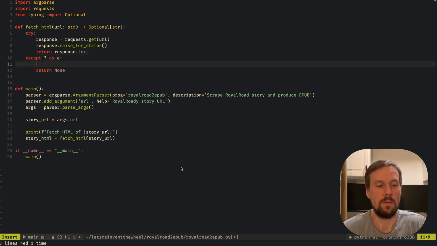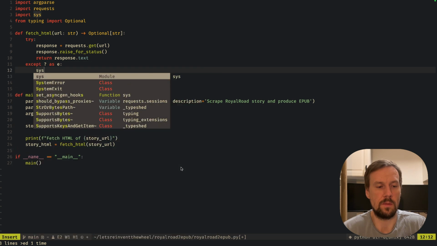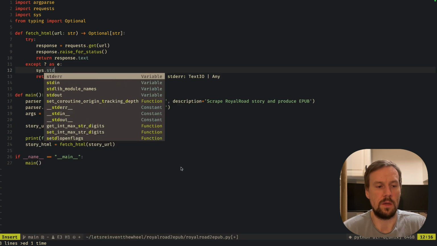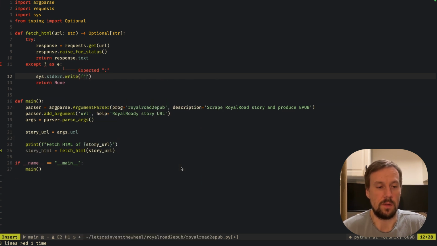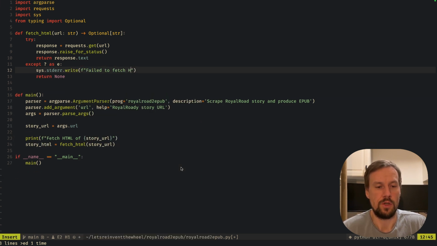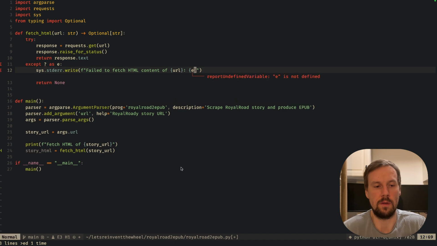At the same time, we probably should print some error into stderr instead of stdout. And for that, I think we need to import the sys built-in library. So it's going to be sys stderr, right? Let's see, what should we write? Something like failed to fetch HTML content of some URL. And we can print the error itself.